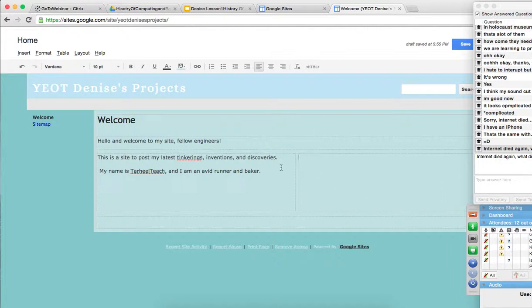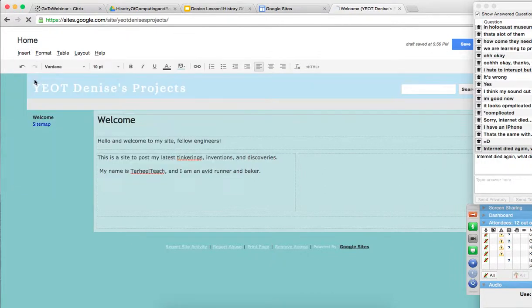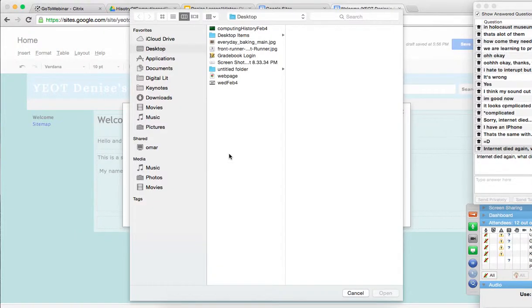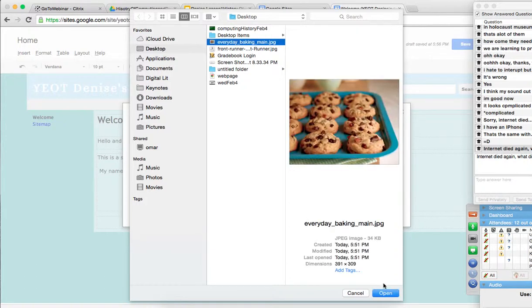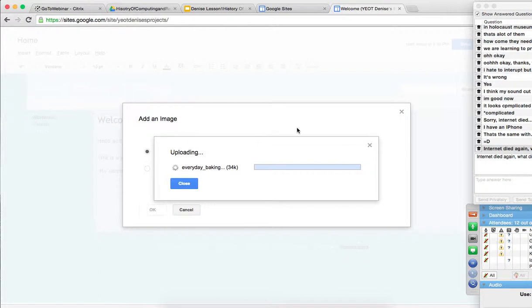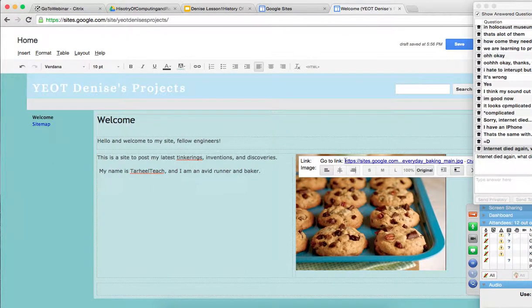On this side, I'm going to show you how to insert an image. So I go to Insert, Image, and you actually have to upload an image. So I'm going to upload something that I already saved onto my desktop. All right, and it's a picture of some cookies. Right, I'm an avid baker, and it will start to upload it for me, and then I can hit OK, and you can see that there.